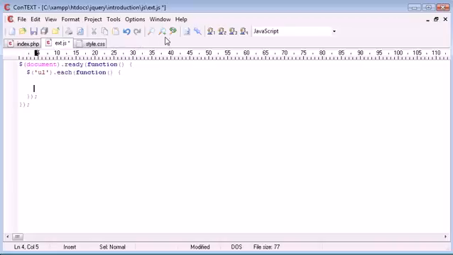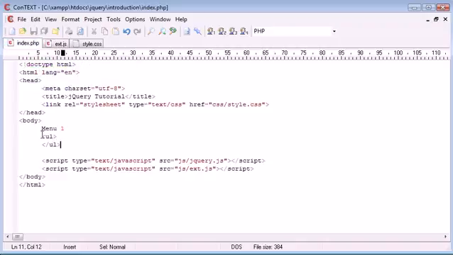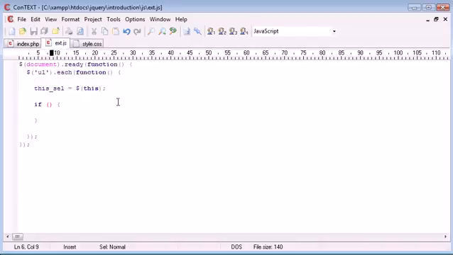What we want to do is for each UL element, first of all, I'm going to create a variable called this selector, which is equal to this. This just means that we don't have to keep using $ and this. And then what I want to do is create my if statement, and the condition is going to be, if an li element doesn't exist within a UL parent, I want to go ahead and create the message empty menu.